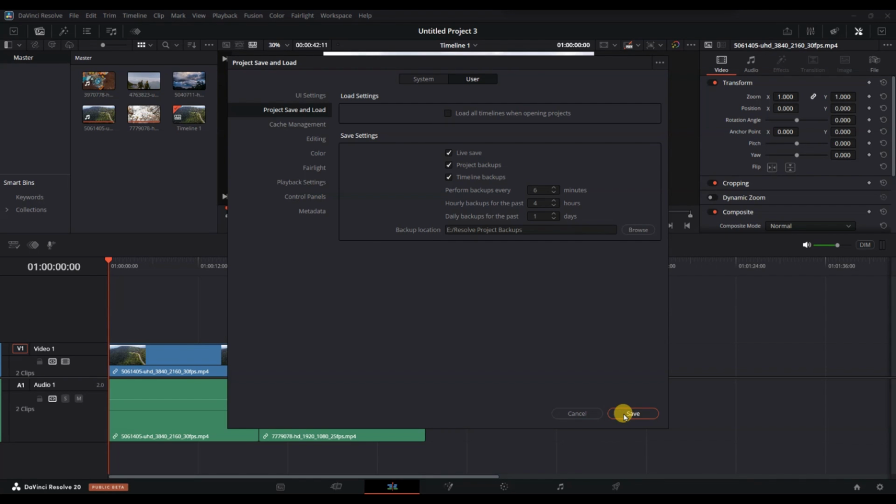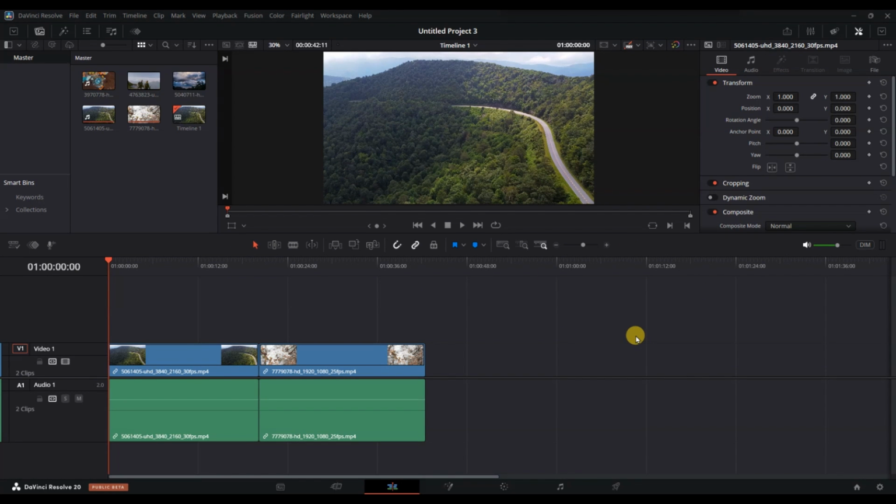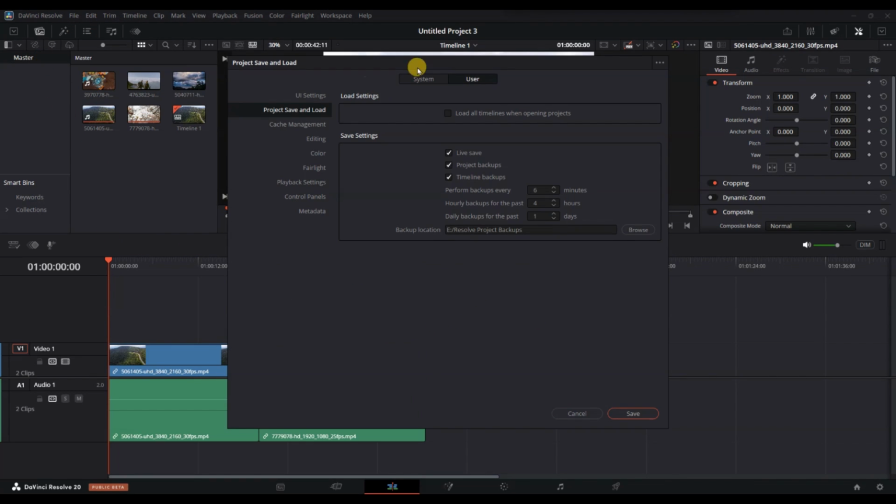Once you have made your changes, click on Save at the bottom right of the Preferences window to apply your settings. It's a simple way to protect your work or keep your workspace clean if you prefer managing backups manually. And that's it. Now you know how to enable or disable automatic backups in DaVinci Resolve.